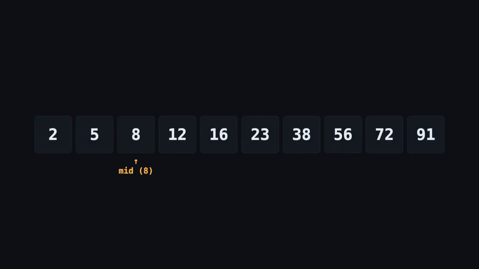Next iteration. Low is 2, high is 3. Mid is (2 + 3) divided by 2 equals 2. At mid, index 2, we have 8. Target 12 is greater than 8. Again, target is greater, so low becomes mid plus 1, which is 3. Now low is 3 and high is 3. Our search space is just one element.